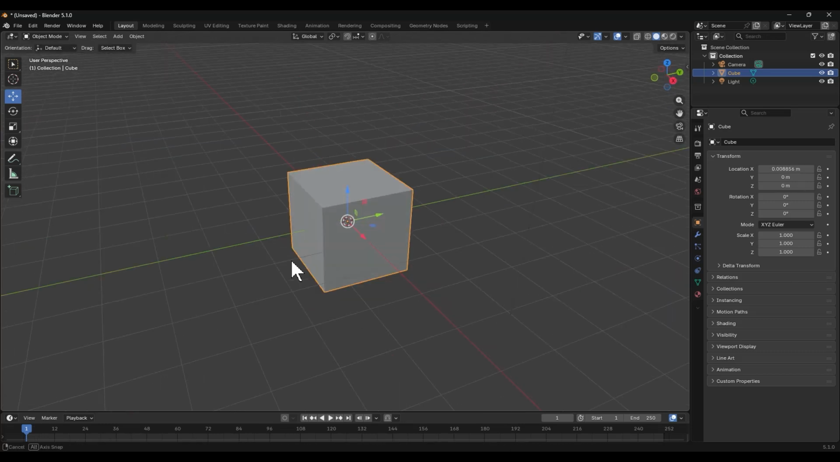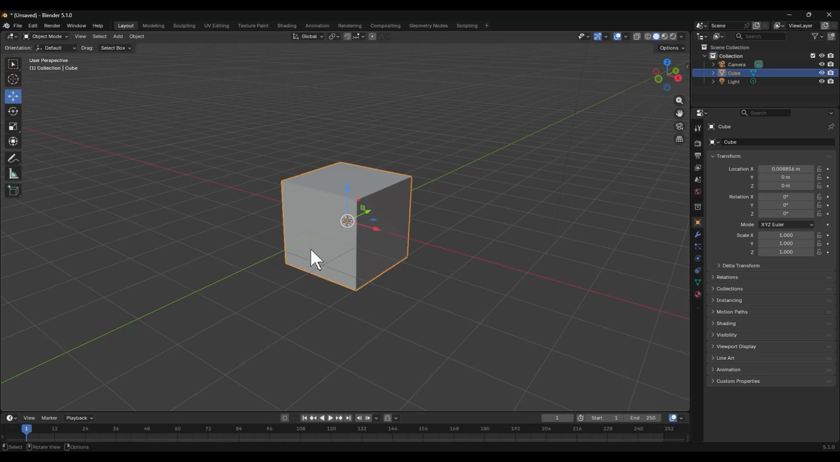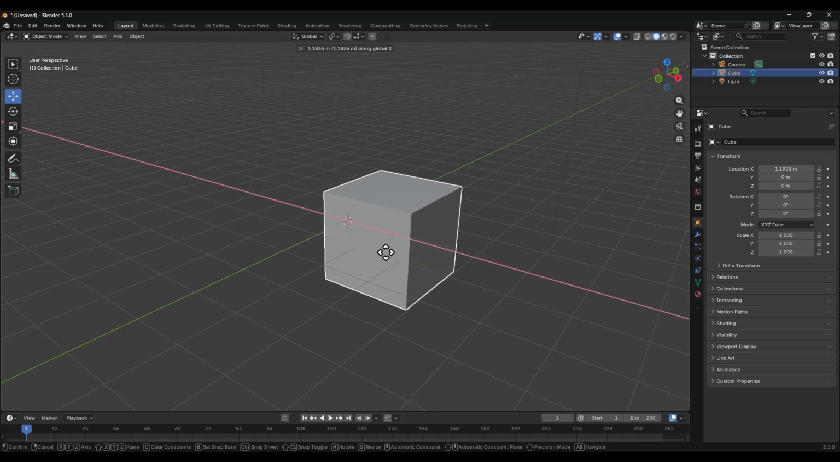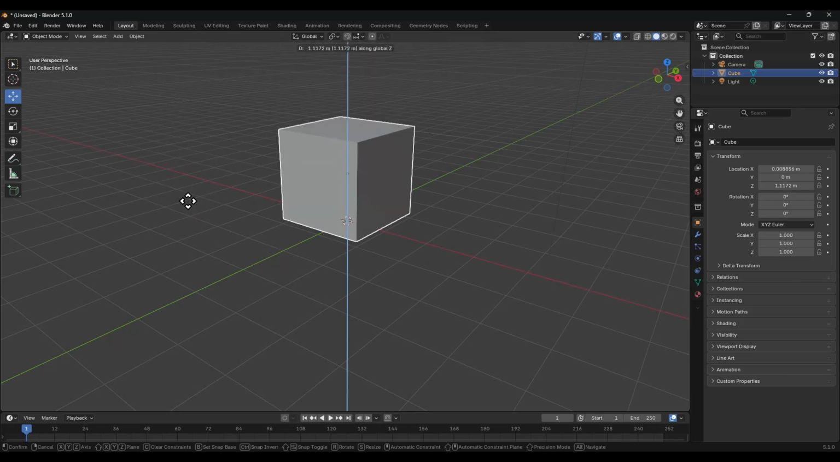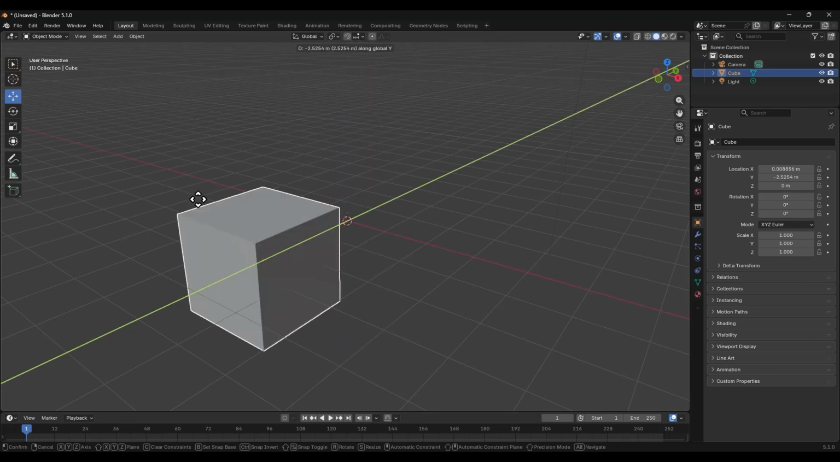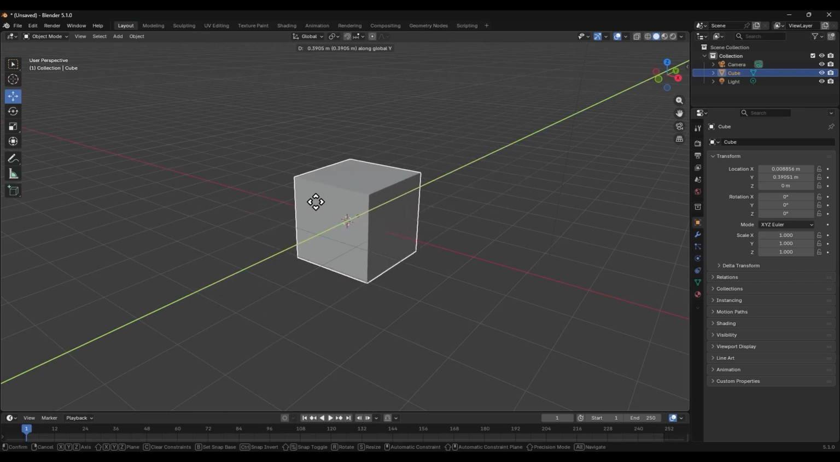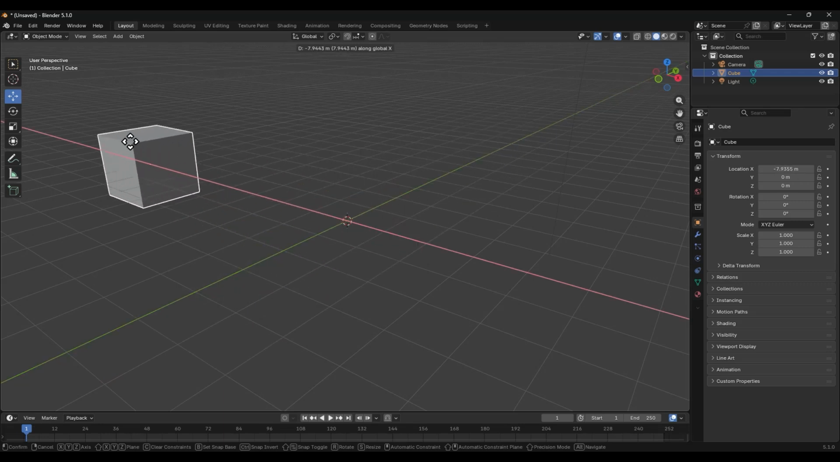Now, if I press G and I press X, it's going to constrain it to the X axis. And I can do that for any of the axes. If I press Z, it's going to go up and down. If I press Y, it's going to go forward and backward. I want to constrain to the X axis so that I'm only moving to the left and right.